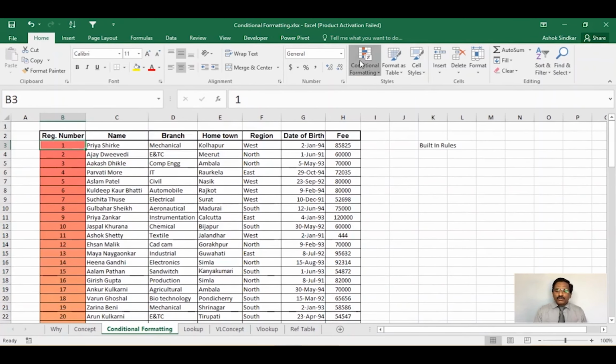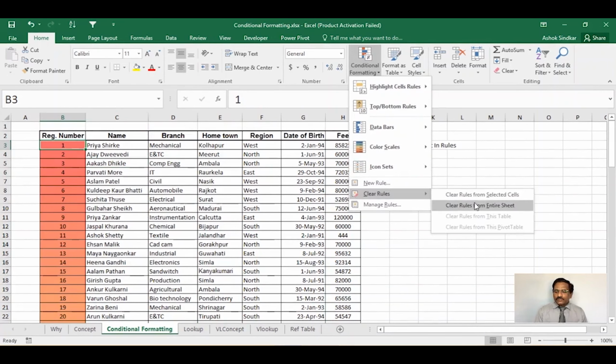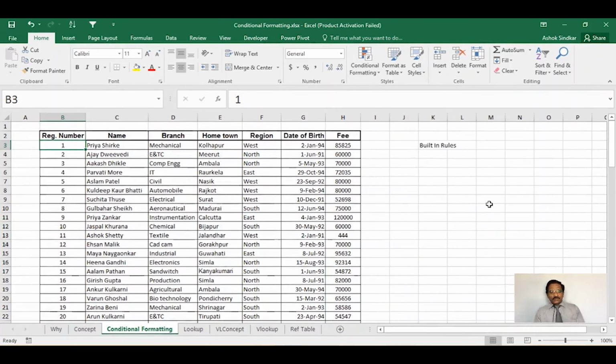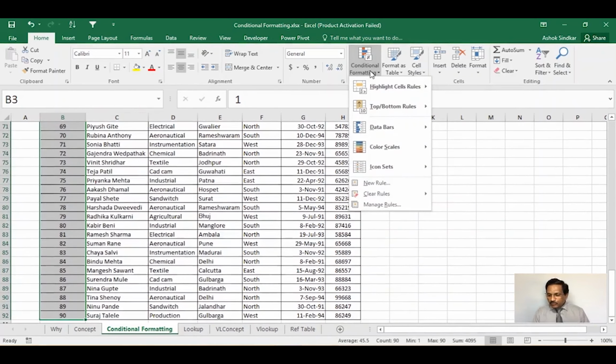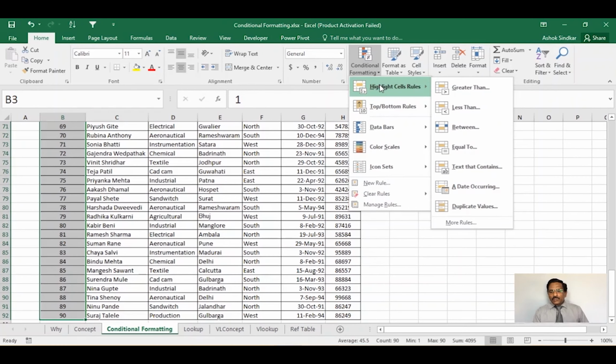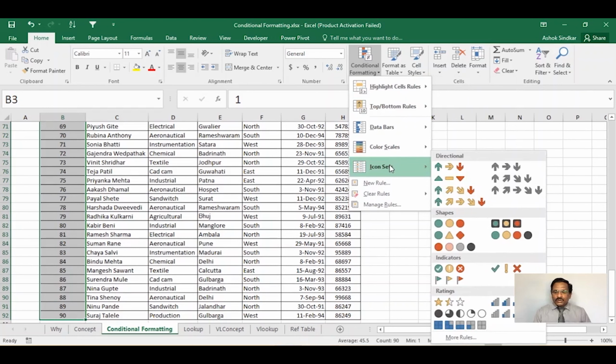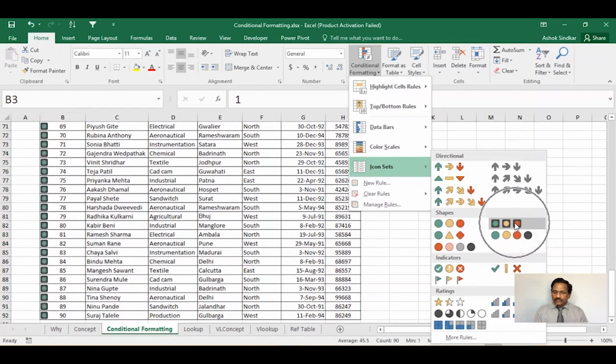Again I am going to clear the entire rules in selected sheets. Again I am going to select the range. Here, conditional formatting, highlight cell rules. Now I wanted to show icon sets. So in icon sets I am going to select this first one. Okay, 3 traffic signals it is showing.